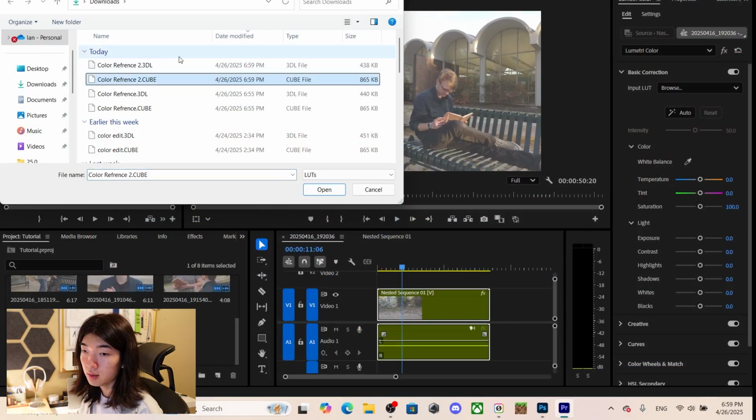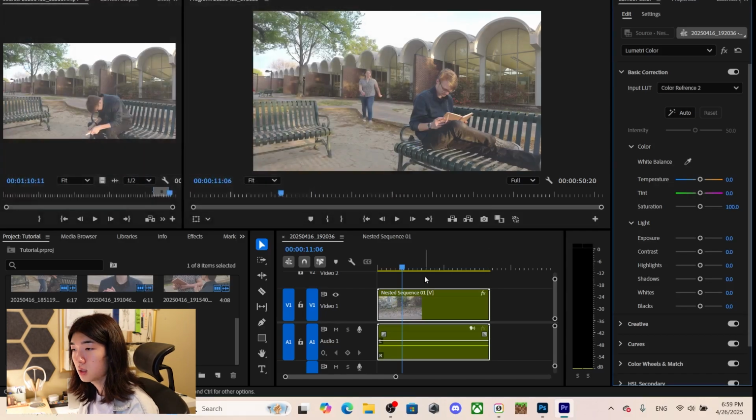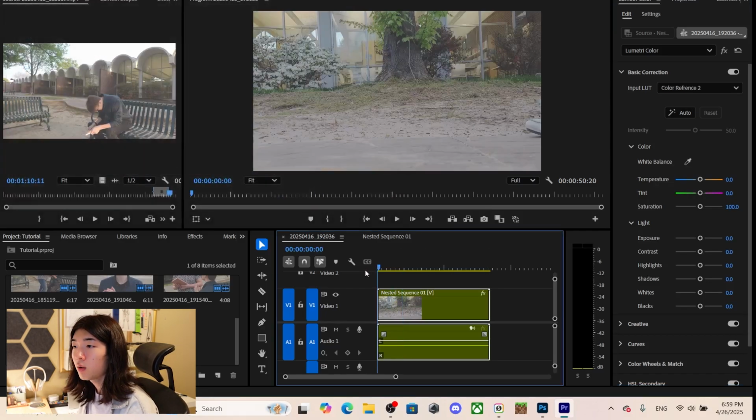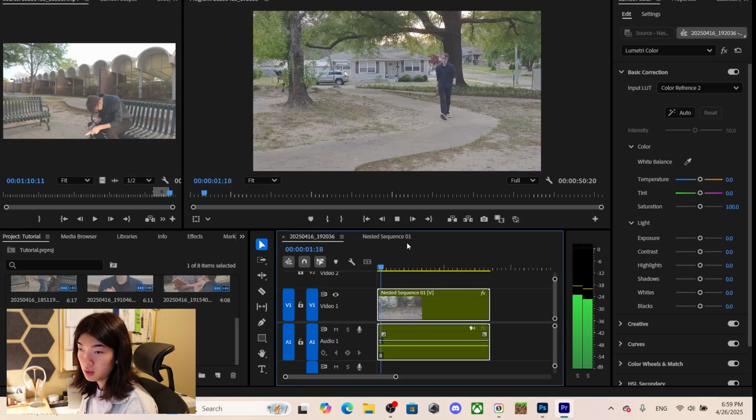Remember, it's the cube file, not the 3DL or any other file. We want the cube file. Open this. And now our entire film looks a lot brighter, a lot more vibrant, a lot more alive.